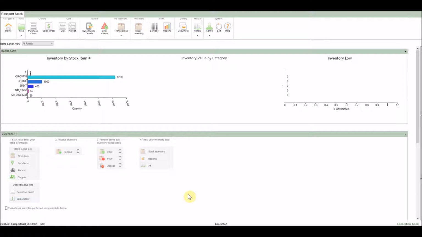The Quick Start Guide is one of the first panels you see on the screen. If you are not seeing the Quick Start Guide, you can click the Home Screen View drop-down, and then select the Quick Start box to enable it.